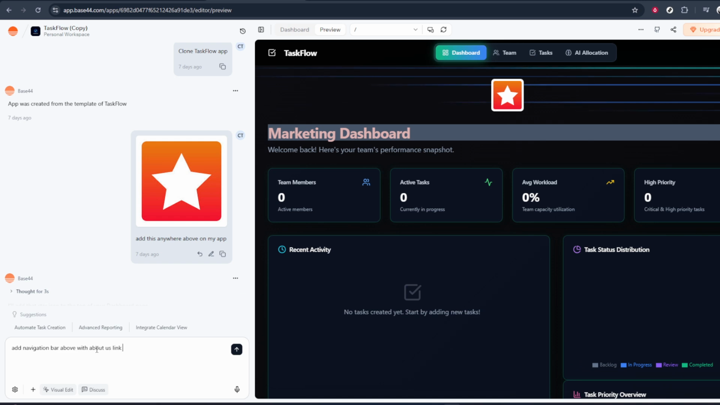Now, inside this editor, look for the area where Base44 lets you type in or describe what you want to build. This is usually a prompt field or a command box that allows natural language input. Click into that field so it's active and ready for your instructions.